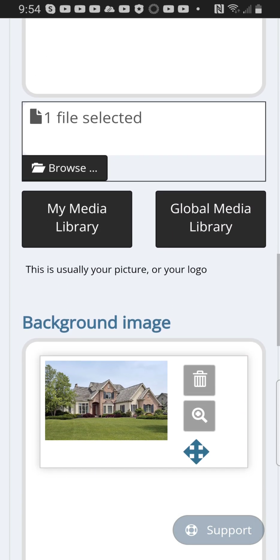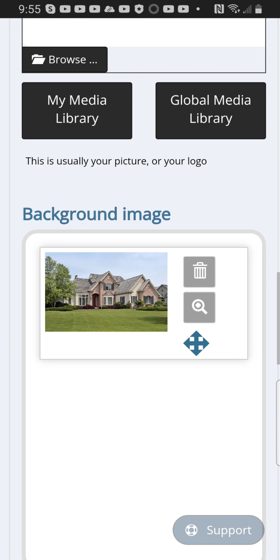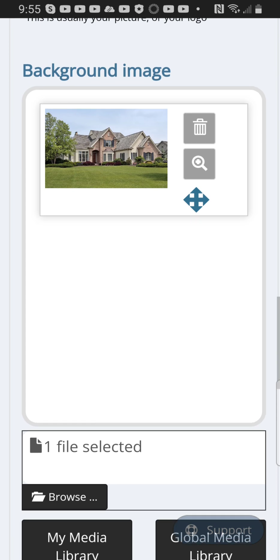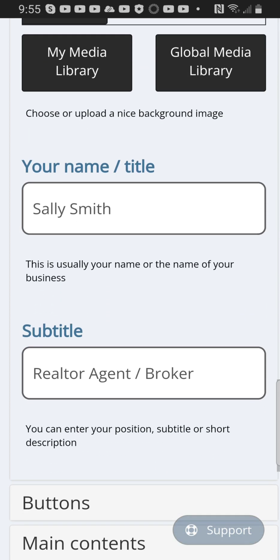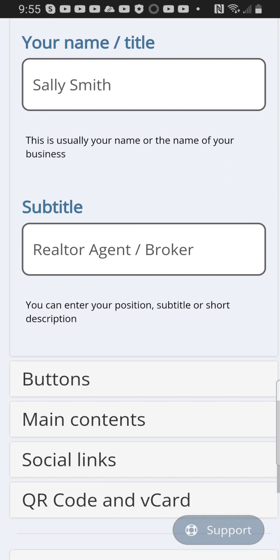Of course, we got our media gallery, media library if you've already uploaded images, and we've got the commercial royalty-free media library if you just want to search for an image to use. And as we scroll down, you see the background image I've already selected. Since this was a realtor digital business card I'm creating, I chose a house for the background. So let's scroll down. Here's where you would enter name and title, subtitle.